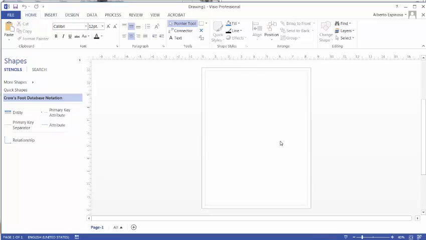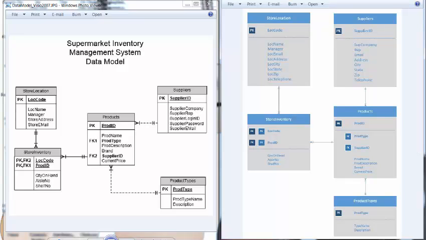So before I begin, I want to show you the completed diagrams. These diagrams are available on Blackboard, so you can go to Blackboard and print this out or have it on your screen so you can follow me in the lab. But let me make a quick comment here.